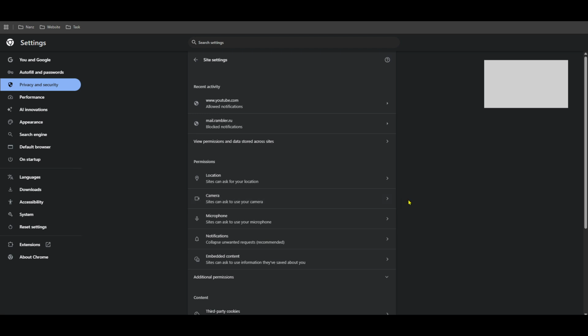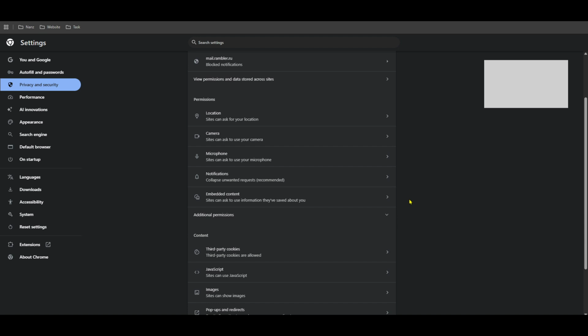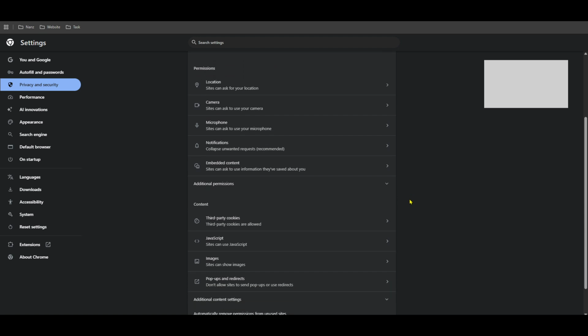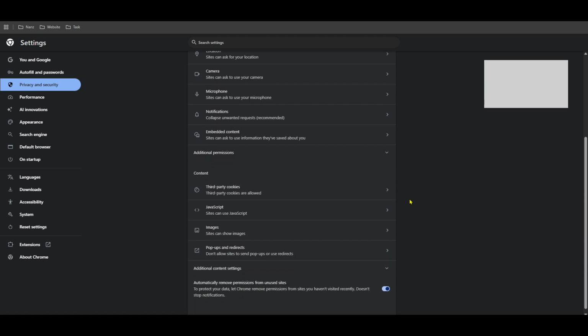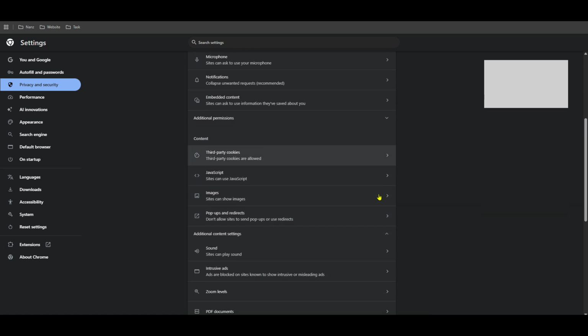The interface here resembles a big list of various control settings. It might seem a bit overwhelming at first, but it's straightforward once you know exactly what you're looking for. Continue scrolling through the site settings until you find a section labeled PDF Documents. This is where the magic happens.